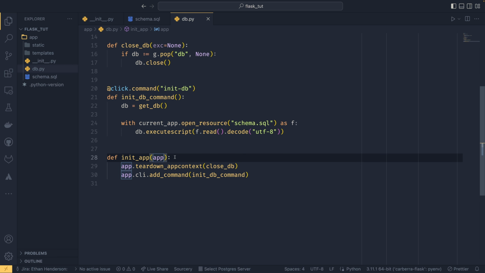In this init_app, we're going to be calling this from somewhere else. So we're setting close_db to be called whenever the app tears down. So when the app is being closed, we're registering the close_db function to be called when that happens, which is why this takes an exception, because that will be passed by this. But this is basically just saying that when we close the app, we also want to close the database. And we're also adding a CLI command, which is this function here. So now we can run this directly from the Flask command line, which is quite nice.